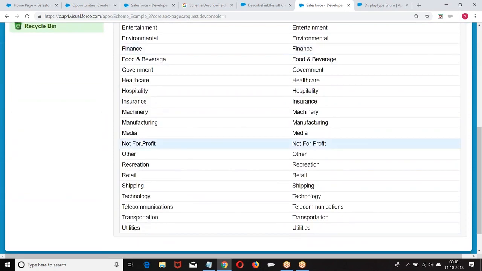So we've seen how to get the properties of an object. After getting the properties of an object, how to get the fields of an object. After getting the fields, how to get the properties of a field. In the field, if it is a pick list, how to get the options of the field. This is the specification.